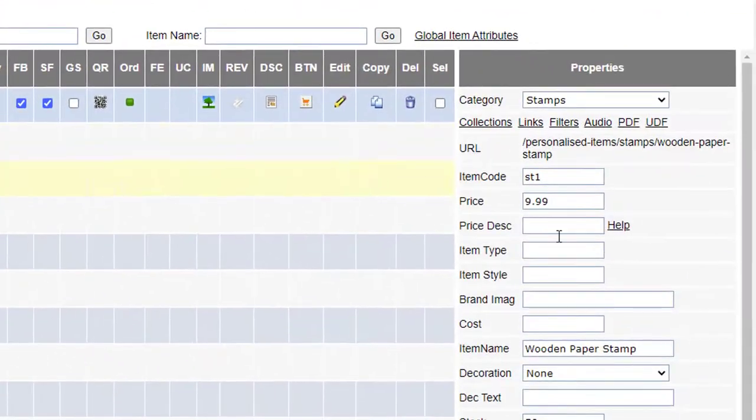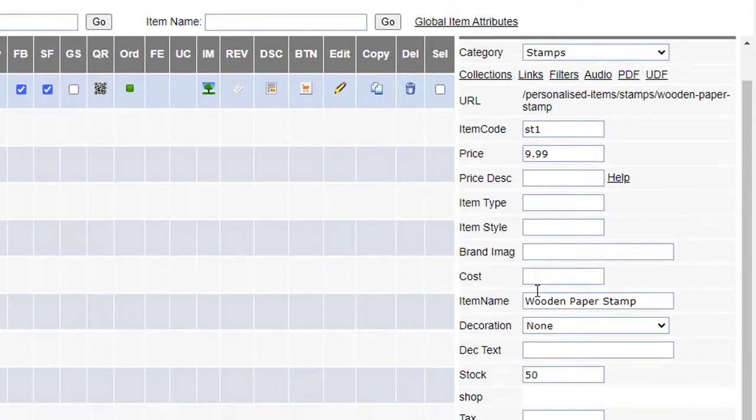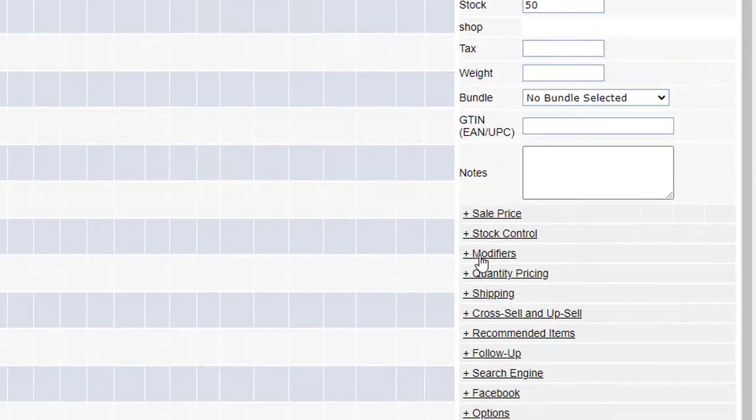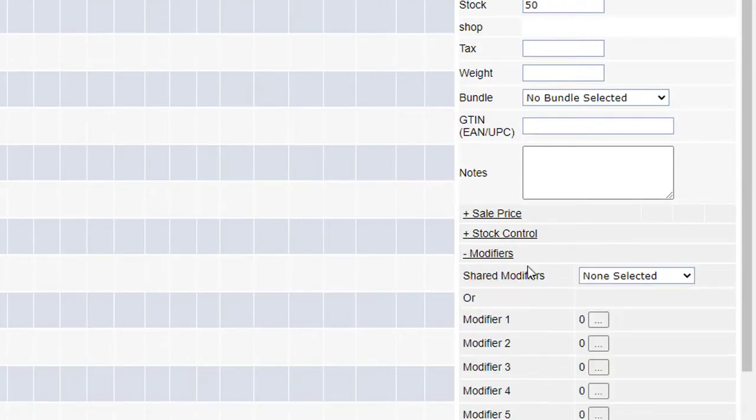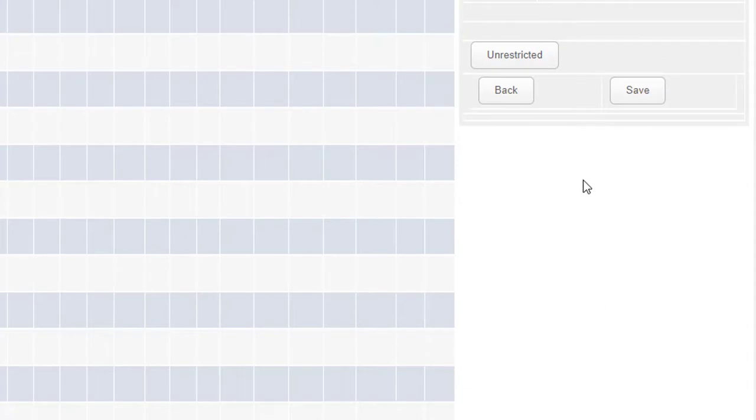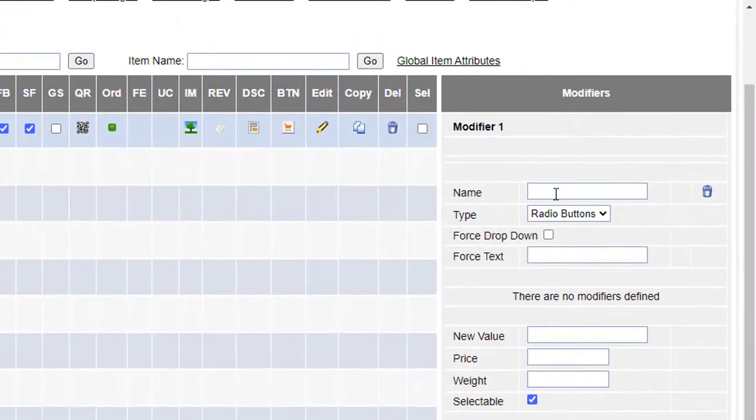So what we need to do is locate the item in the item manager, click on the item code to bring up the item properties on the right, then scroll down to the modifier section, that's here. If I click on that, we're going to do modifier 1. So for the first one, we're going to ask them if they want it gift wrapped. So we put, do you want it gift wrapped? Question mark. And you can either have radio buttons or a drop down. I'm going to have radio buttons.